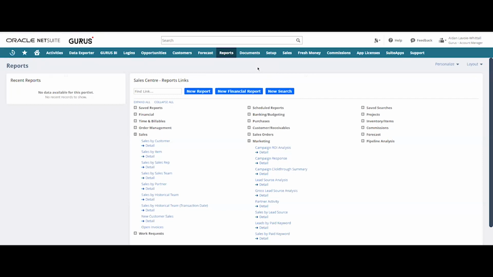Saved searches within NetSuite allow users to quickly access key data, enabling them to make vital decisions for their businesses with ease. Here's how to set up a basic Saved Search in NetSuite.